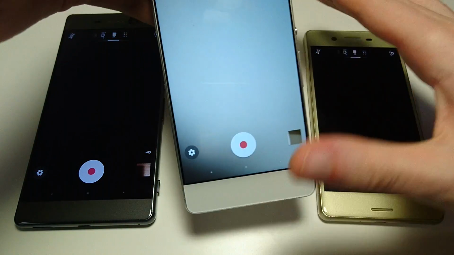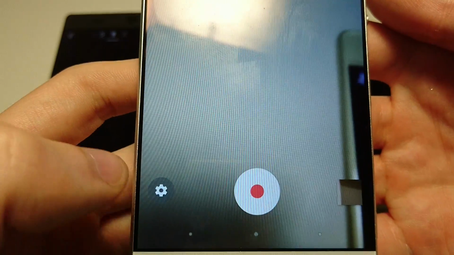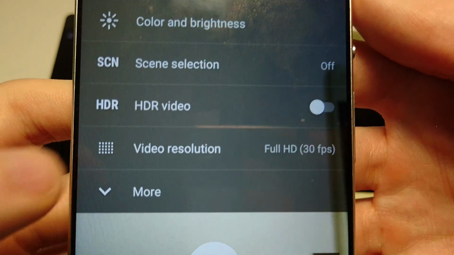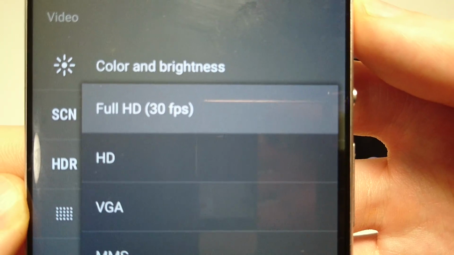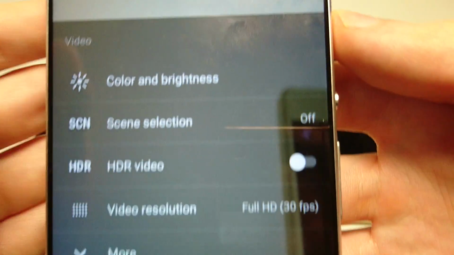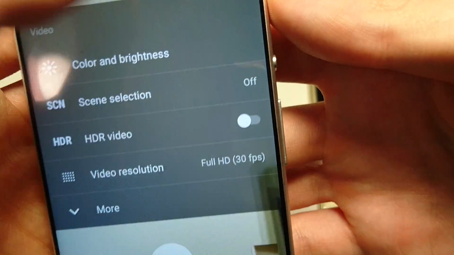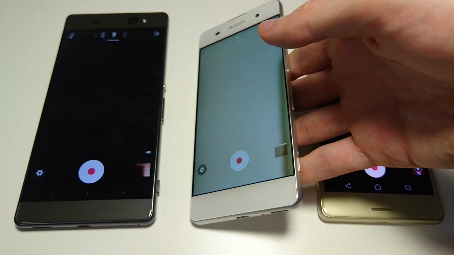you do not. So just to show you guys here with the XA, and it's the same for the XA Ultra, if you go into the video resolution, you see there's only 30 frames per second, full HD, and even 720p. Unfortunately there's no option there for 720p.